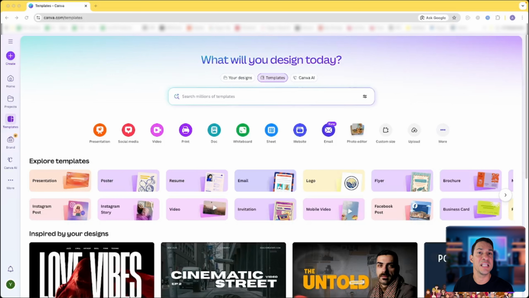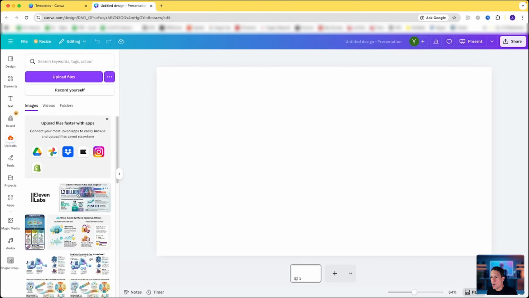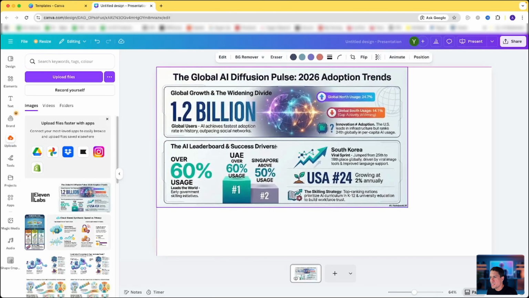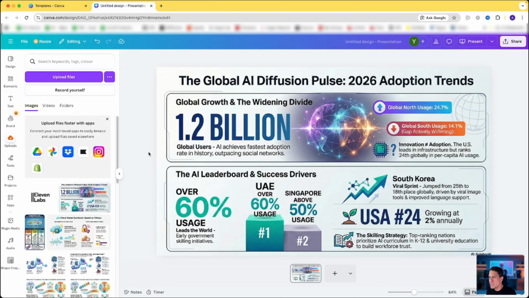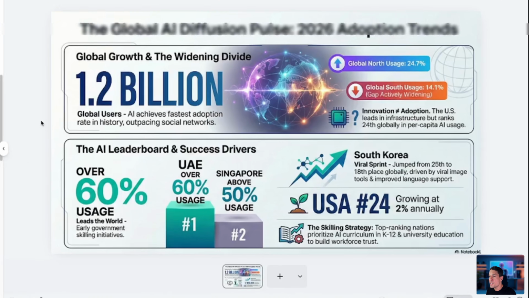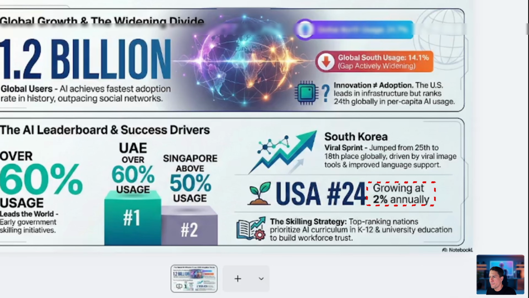The other option is paid, but super powerful. So let's start with the free option first. Here I am in Canva, the free version, and I will create a blank presentation. Now, let's upload one of the infographics we generated earlier and place it into the Canva. Now, let's pretend that all we want to do is to change this text right here, right?